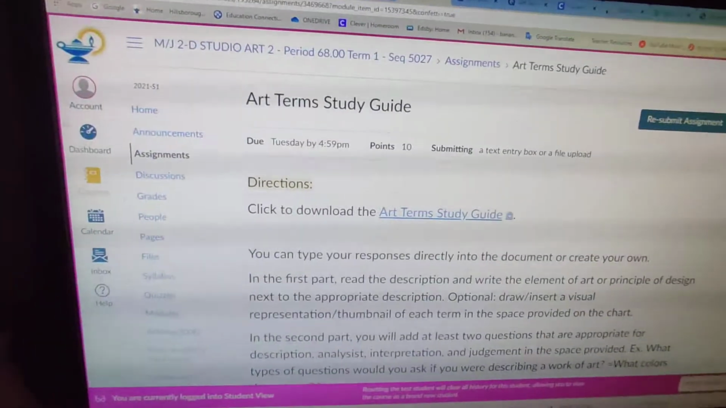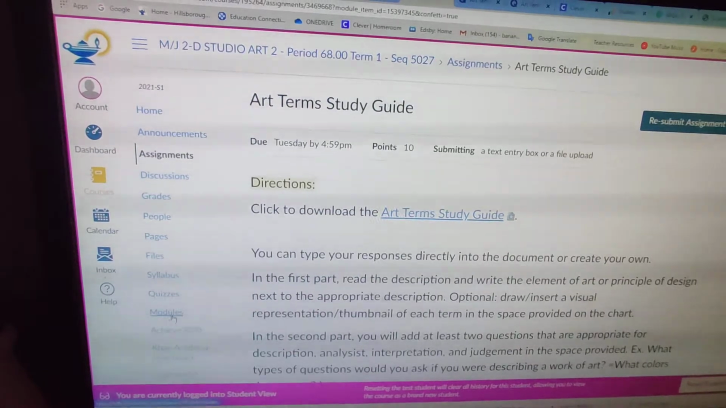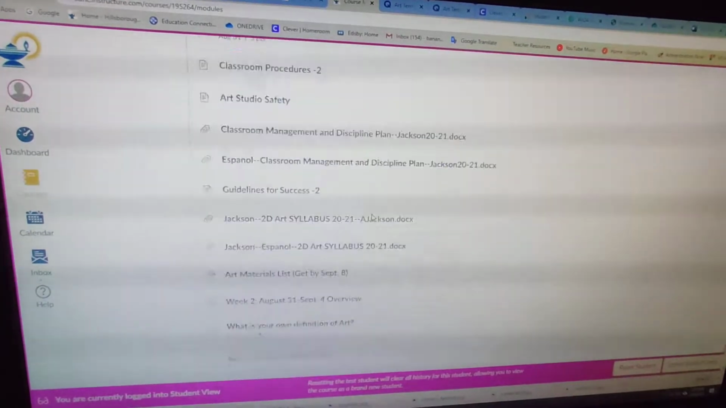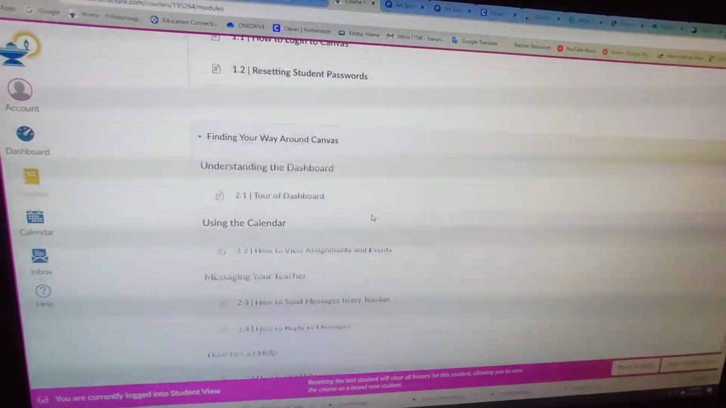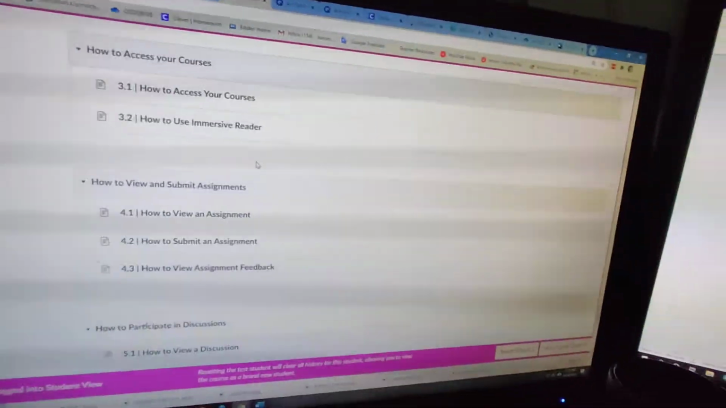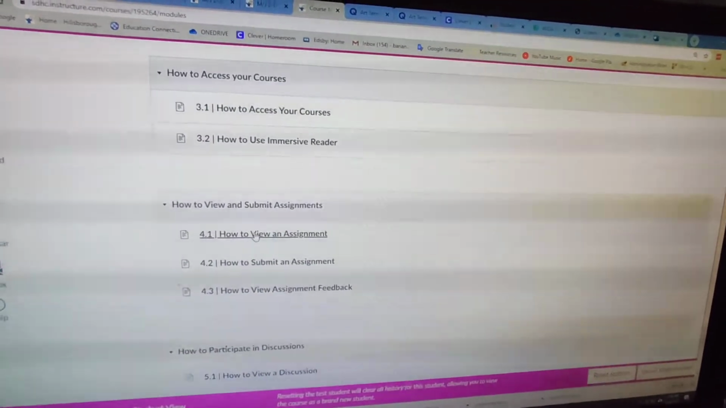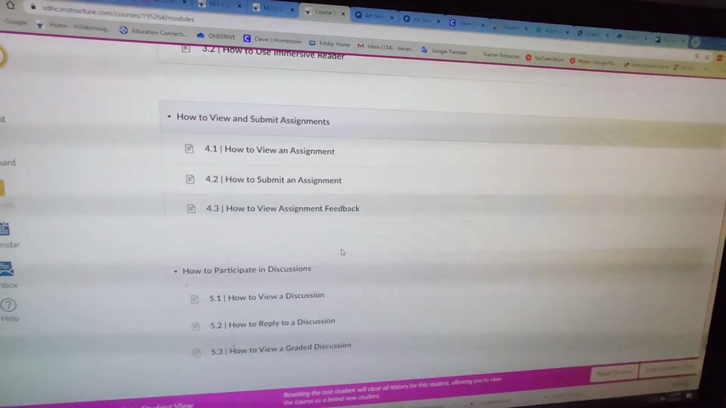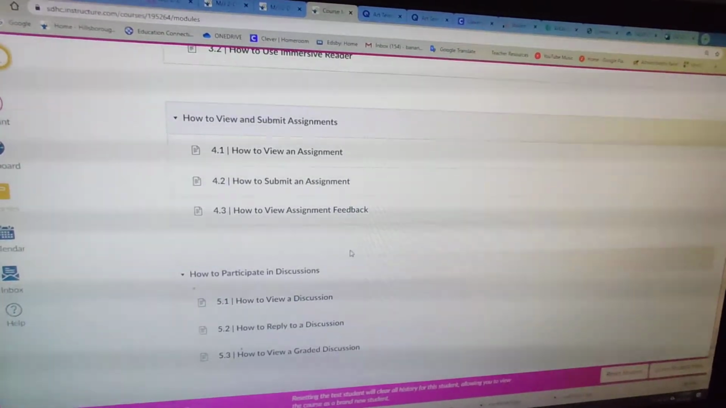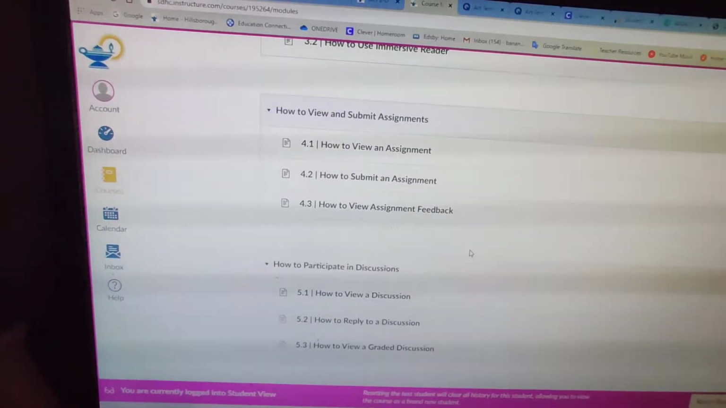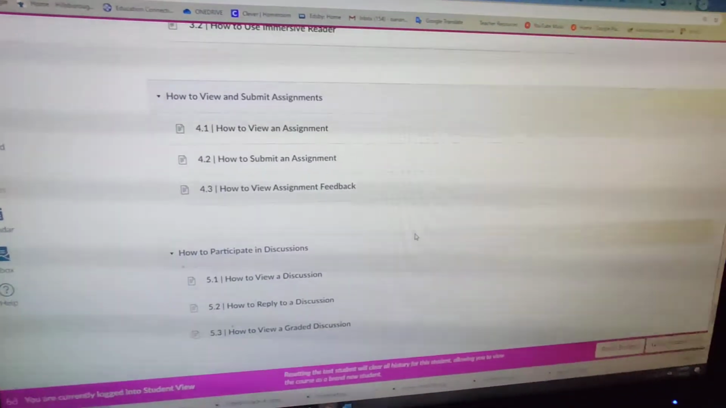And you can always also go into modules. One last thing I'll show you is that if you scroll all the way down, I believe it should be here, you should have some instructional things, how to view and submit assignments. So I just scrolled all the way down to modules, and it tells you step by step how to submit an assignment. Okay, so if you are having any trouble, remember you can always send me an inbox message, Miss Jackson, I need help, and then you'll just let me know from there.